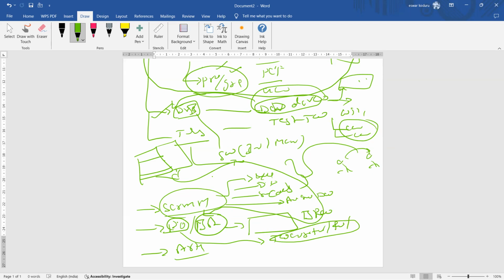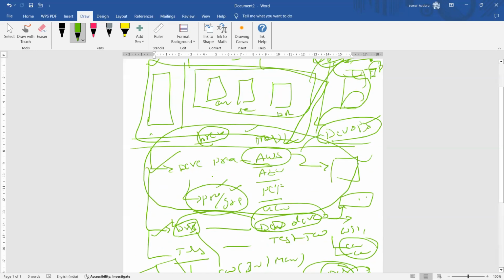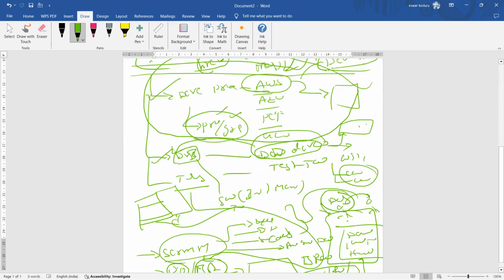Coming to the architect. What will the architect do? He will design the application, what technology you have to use, and how performance issues are resolved. Before designing, he will talk about all these things. After that, he will give a design, and based on this design, the developer will develop the application. These are the things that will be there.